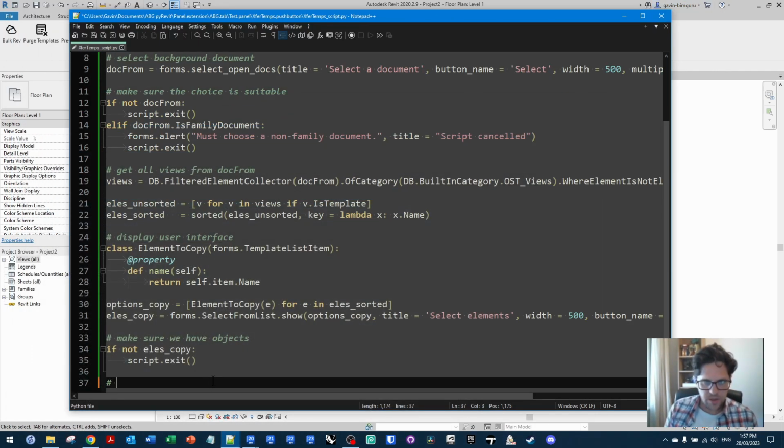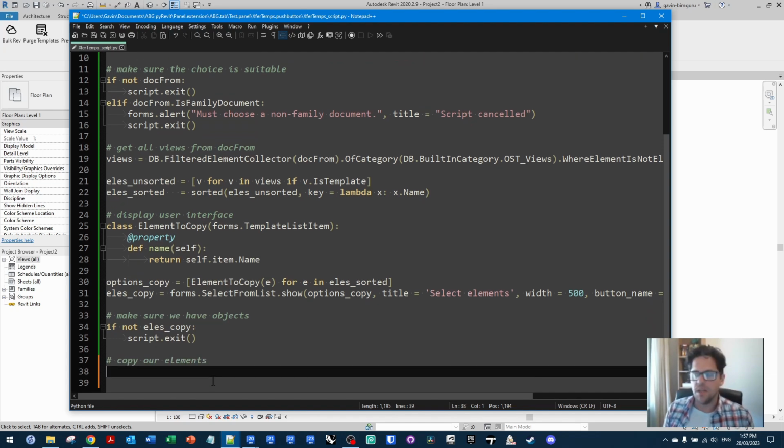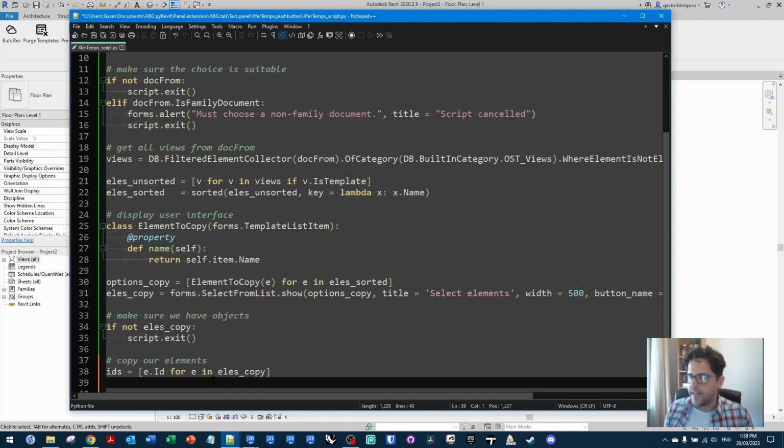So we're going to copy our elements, but first we need to create that list of element IDs, which is why I've imported the list class right at the start of the script. So first of all, we're going to get the element IDs of our objects as a Python list. So I'm going to say e.id for e in elements to copy. And now we're going to create the IDs to copy as a list. So in this case, I'm going to create a list object, and you'll have to specify the data type being held in the list, which in this case is going to be element IDs.